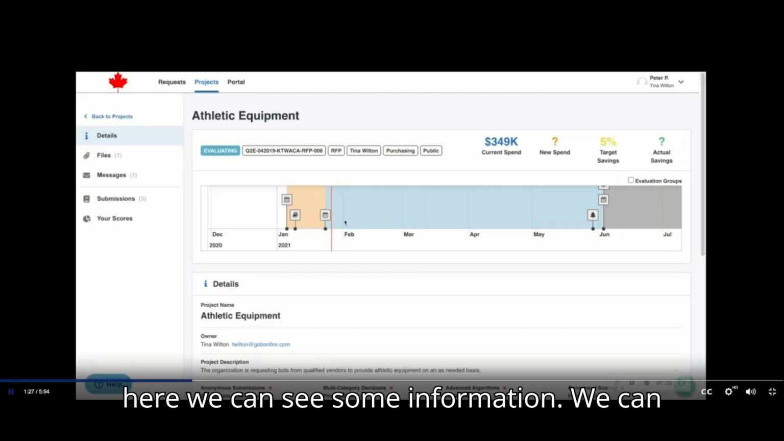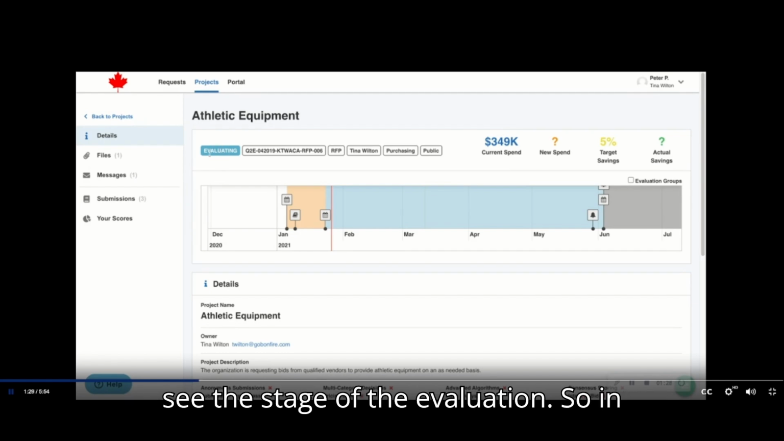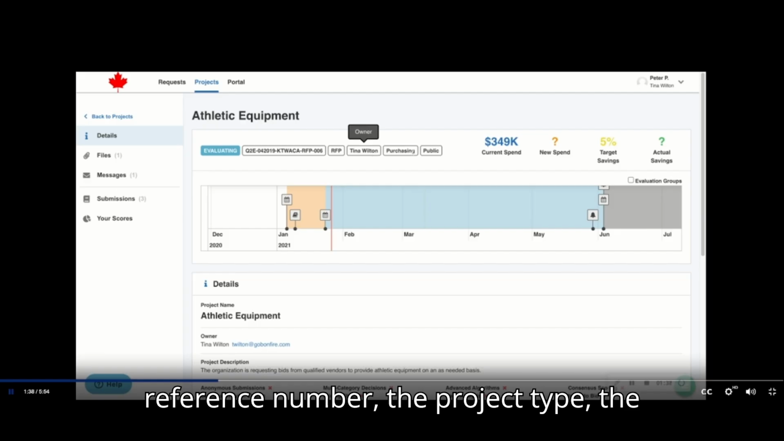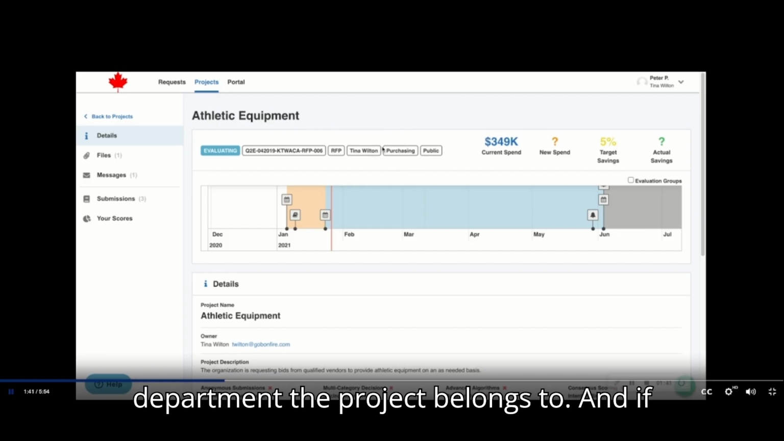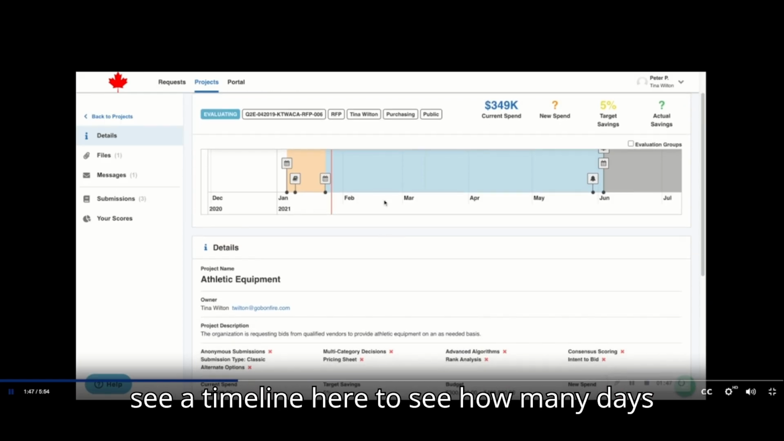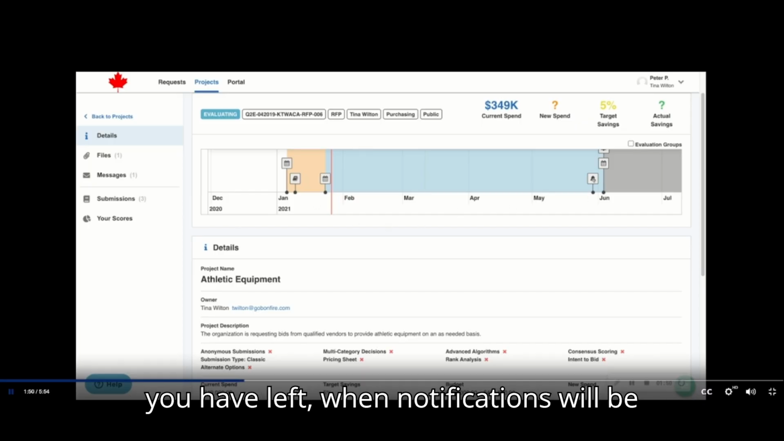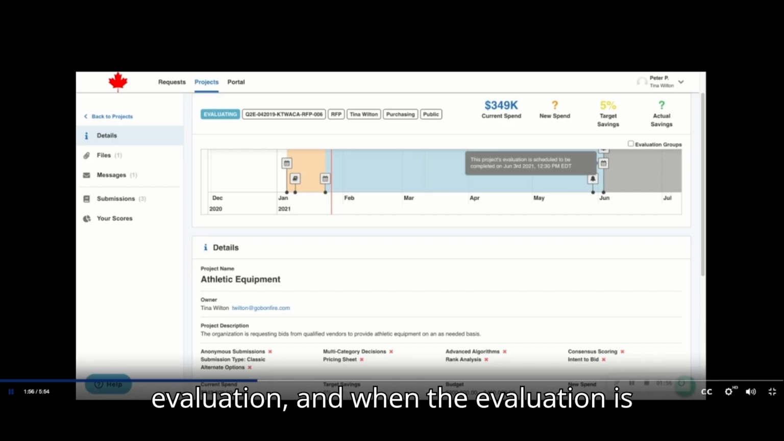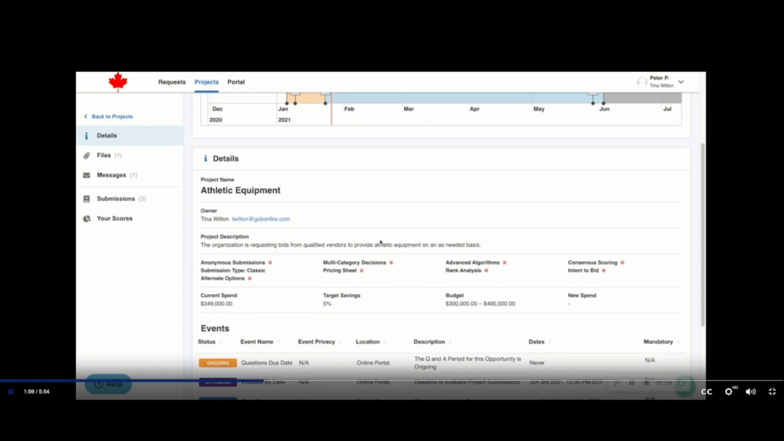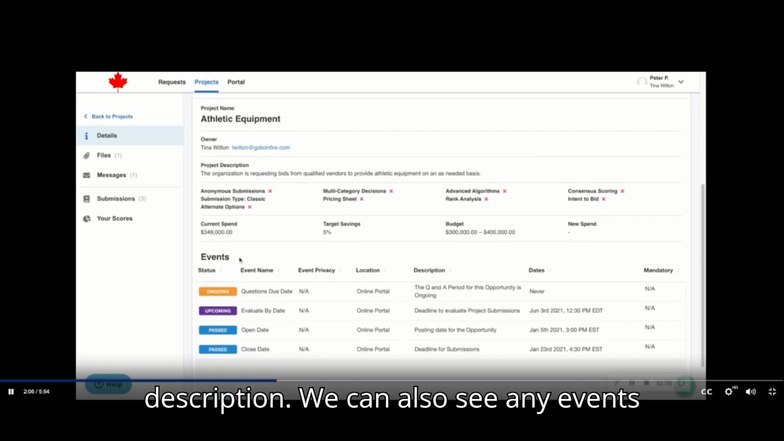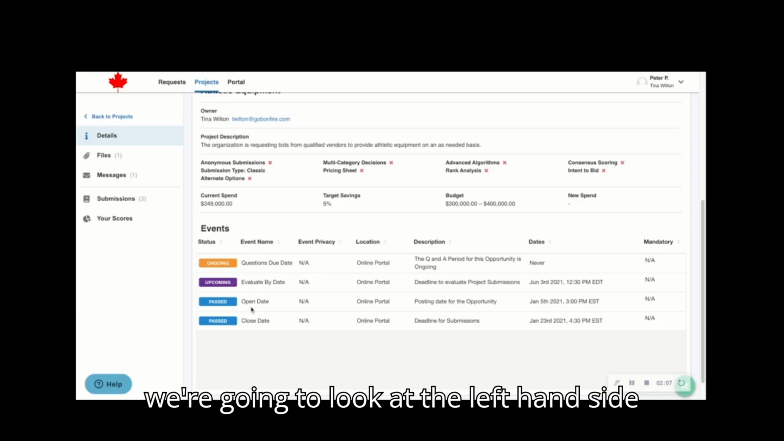So here we can see some information. We can see the stage of the evaluation. So in this case, the project is in the evaluating stage. We can see the reference number, the project type, the project owner. You can also see what department the project belongs to, and if the project is public or private. You can see a timeline here to see how many days you have left, when notifications will be sent out to remind you to complete your evaluation, and when the evaluation is scheduled to be completed. We can also access the details information, so we can see our project description. We can also see any events that are associated with the project.